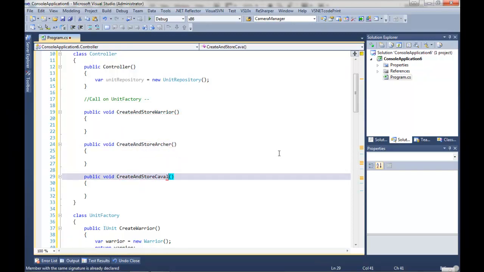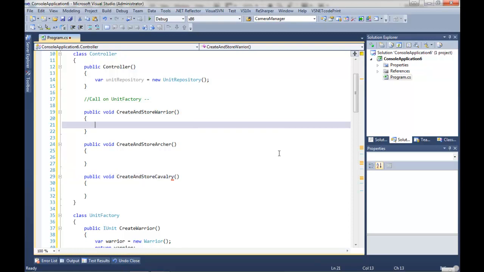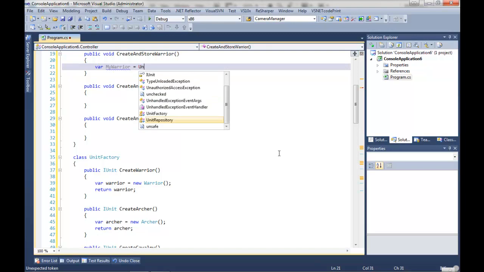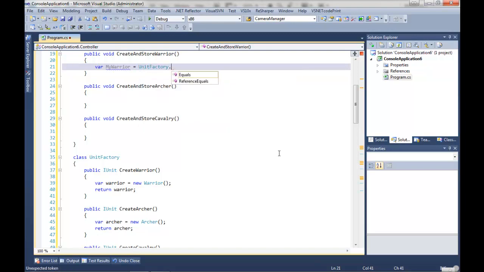And store cavalry. Okay, so let's see. Now we could have var... We know this is going to make a warrior, so I'm just going to call it my warrior for now. And he's going to be... I need to call specifically on that method. And again, this is something I don't do and haven't really had a chance to do, but let me just take a real random stab at it. Probably won't do what I want it to, but... dot. And it doesn't want to do this.